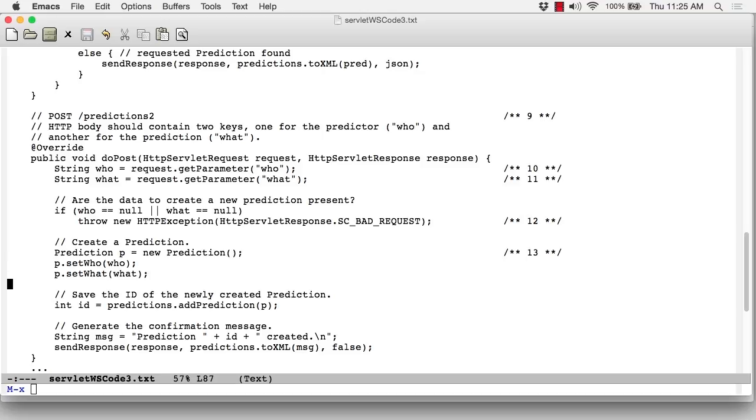We set the who, we set the what, and then we call add prediction. It's add prediction that adds the ID to the newly created prediction. We get a copy of that ID so that we can send a confirmation back to the client saying that a new prediction with ID 47, whatever the number happens to be, has been created. And then we send this response back to the client. This confirmation response, by the way, is always sent back as XML. We never send back JSON for this particular case, although this would be relatively easy to change.